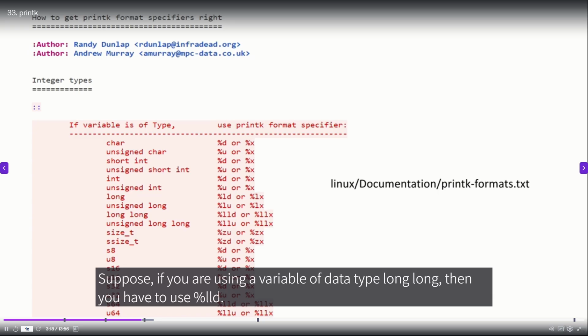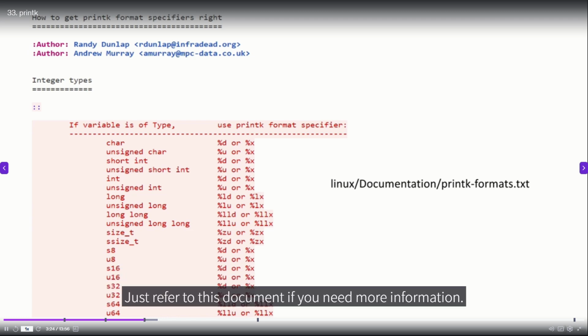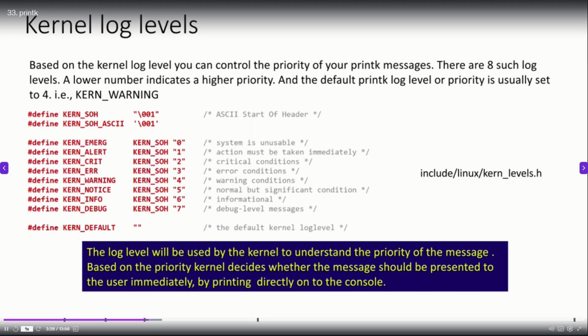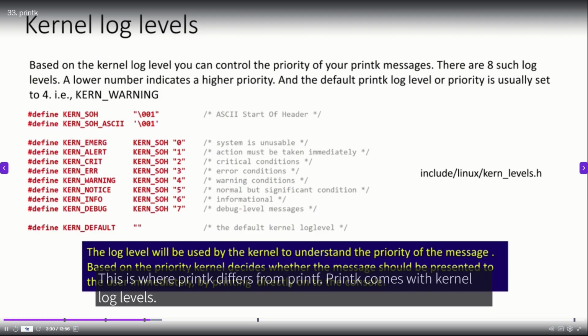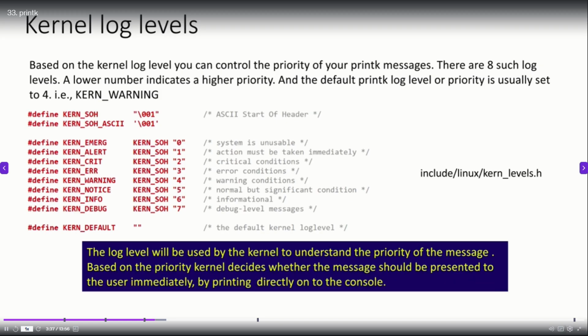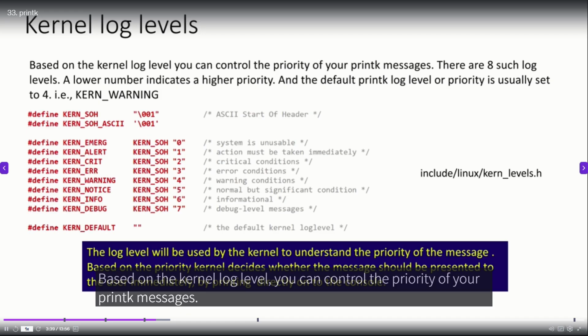If you are using a variable of data type long, then you have to use %lld. Just refer to this document if you need more information. This is where printk differs from printf. Printk comes with kernel log levels. Based on the kernel log level, you can control the priority of your printk messages.